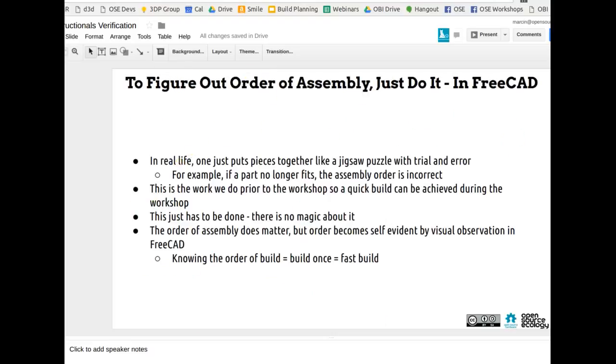So here's the deal now. How do we figure out the order of assembly and the instructional? Here's the deal about instructionals: we have to do it and we have to figure out the order. If you think about it, it's like a jigsaw puzzle. It's trial and error. If you get a bunch of parts on the table, I bet you could figure out how to build the 3D printer, like the axis, if you look at a picture of it, but it'll take you a bunch of trial and error. You'll see, oh, this fits here, oh, this doesn't fit here, and it'll take you a long time, and that's the whole point we want to get away from. We want to build it once. If you have proper instructions, you build it once.